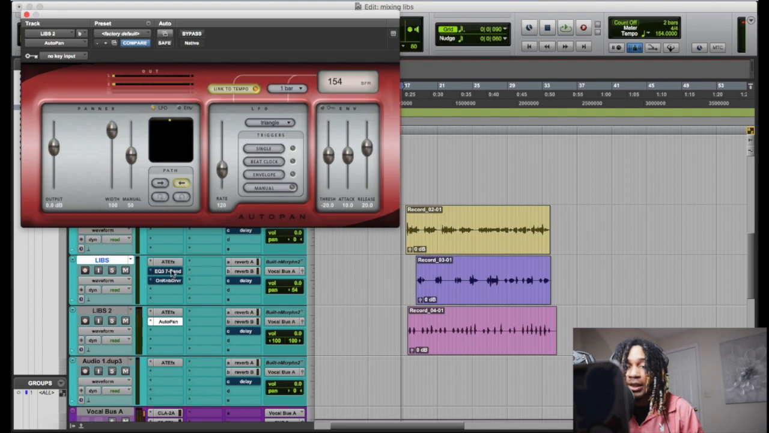How you can take the autopan to another level? You just drag down the EQ that you just did on the other one. Like you put the telephone effect on this, right? And then you do this.